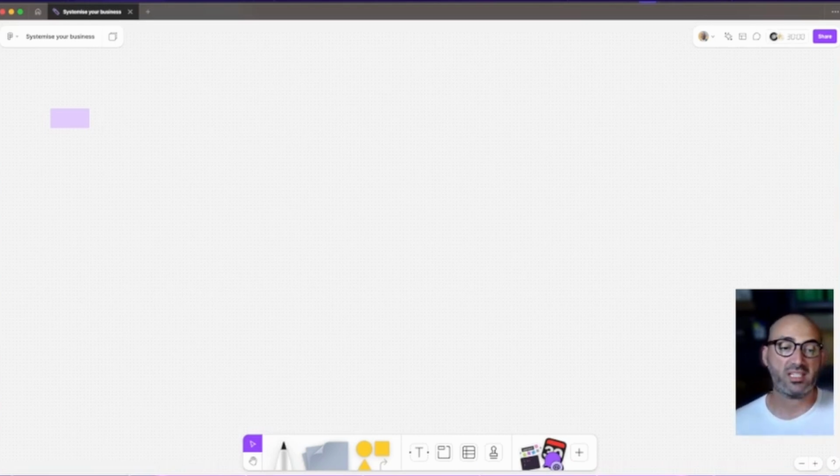Now, note this is just a sketch. It's not official process mapping, so I'm not going to follow any type of convention. What I'm going to do is just follow a thought process that I believe will make sense for you to follow along and understand the concepts. Okay, so let's write this client journey.